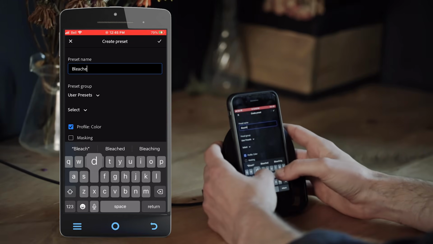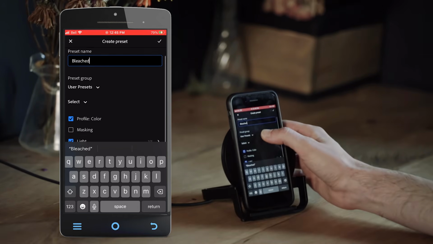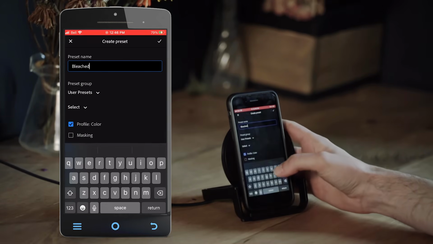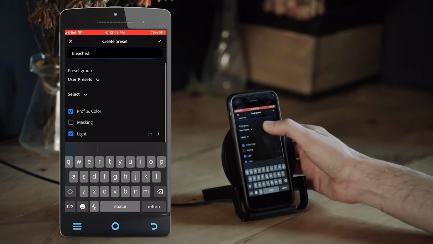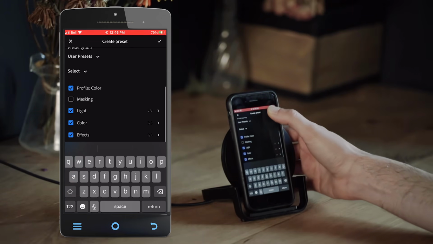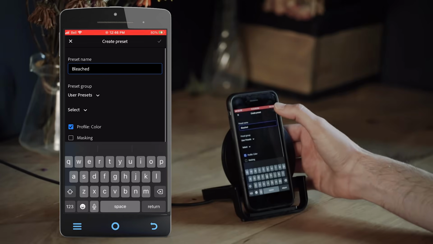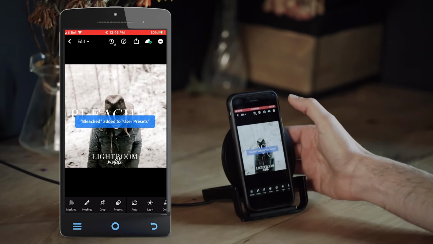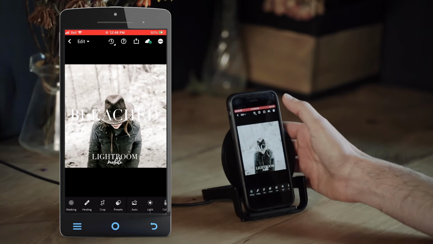Next, we'll choose the best group for it to be saved to, which most commonly is User Presets. Lightroom Mobile will have automatically ticked all of the corresponding settings to the edits made in the original, so just tap on the checkmark in the top right corner and we'll have this saved as a preset. To access this preset, we'll go about it the same way we would any other preset.